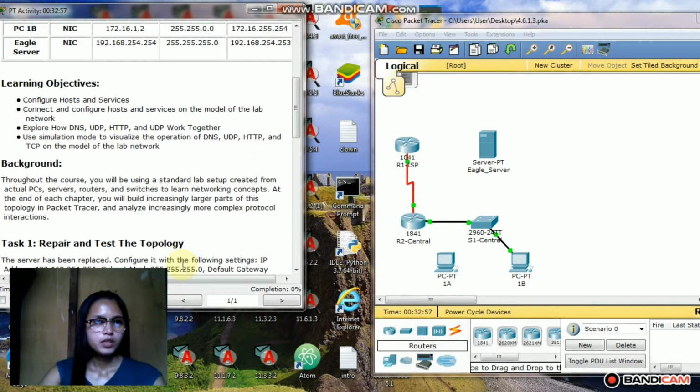Learning objectives. Configure hosts and services. Connect and configure hosts and services on the model of the lab network. Explore how DNS, UDP, HTTP, and TCP work together. Use simulation mode to visualize the operation of DNS, UDP, HTTP, and TCP on the model of the lab network.